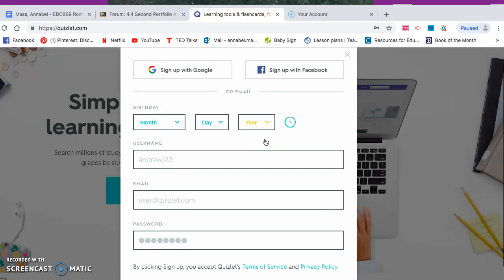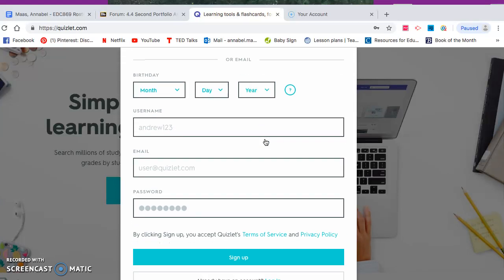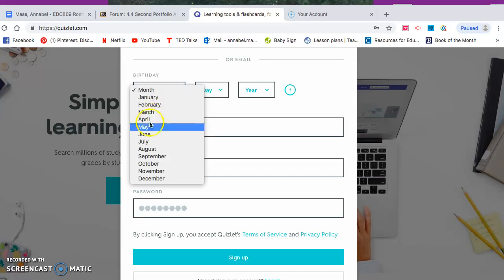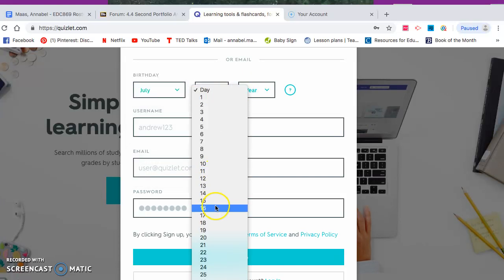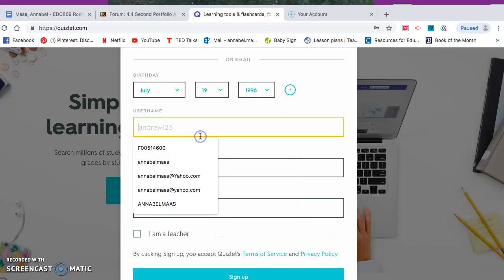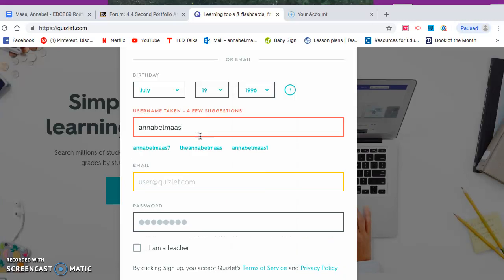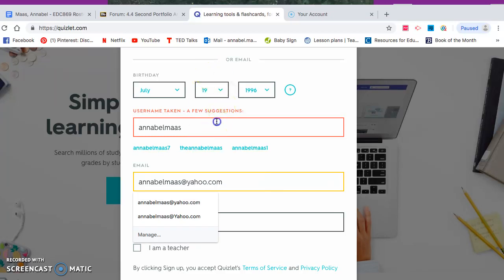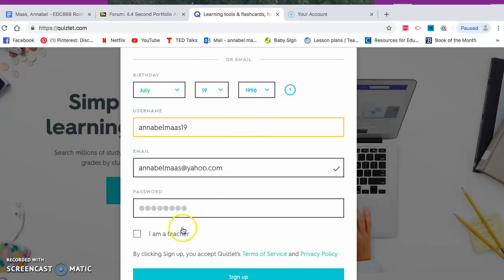So the way that you sign up is you just go to Quizlet.com, click Get Started, and then you fill in your information, pick a username that you're going to remember, and a password.